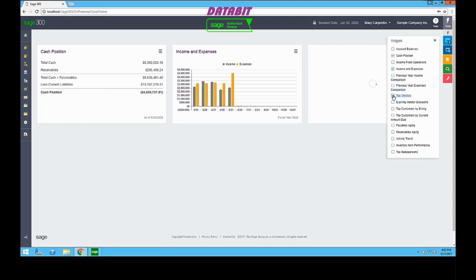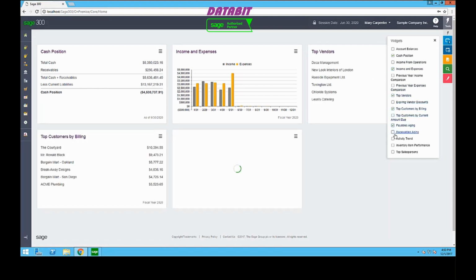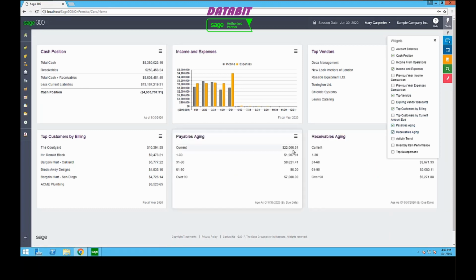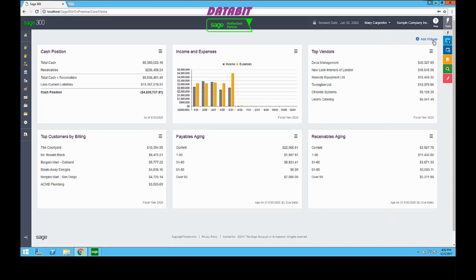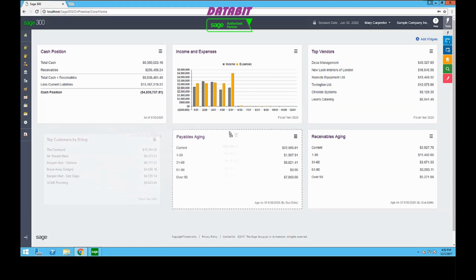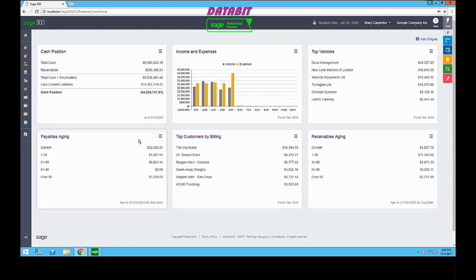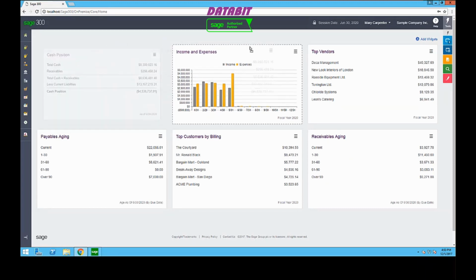So let's add my 6. And close out my widgets. And say I want to move my top customers by billing over to my receivables aging. So I can just move my mouse until I see the little 4 arrows, click and hold and drag. That will move my widget over so that I can rearrange the home page if I need to.